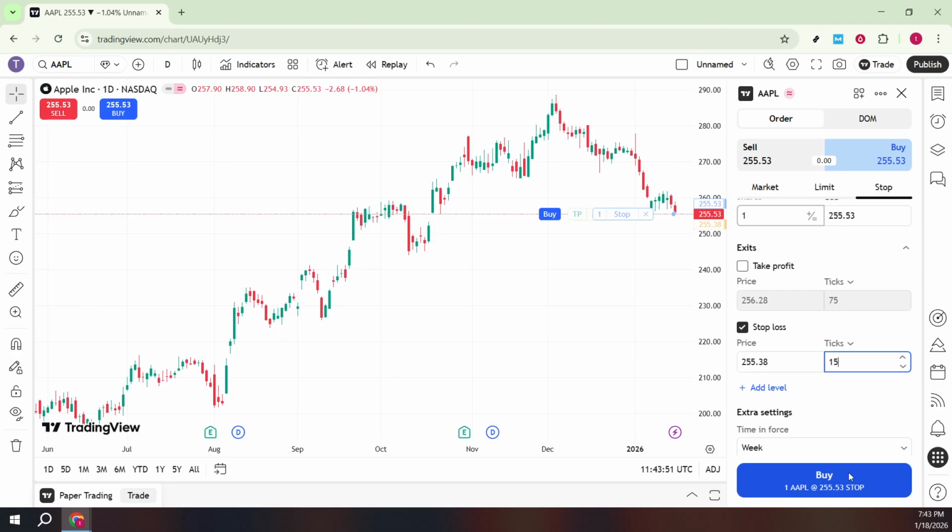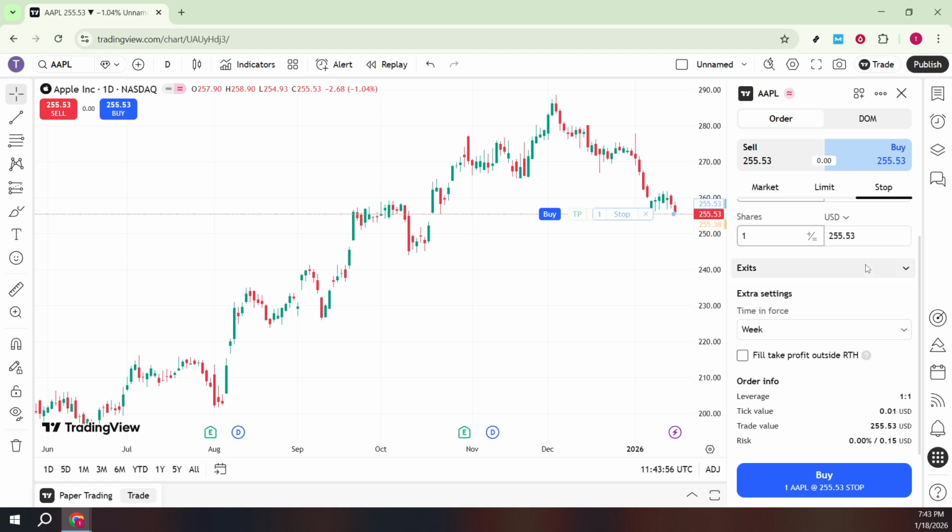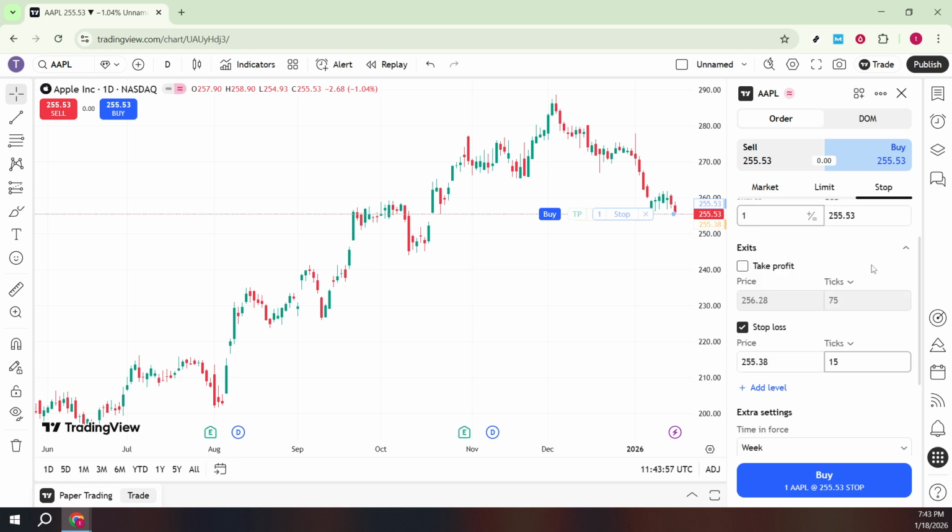After submission, you should see both your position and the stop line on the chart. You can usually drag the stop line to fine-tune it, but always confirm the new price and risk before you let go. That's it. You've attached a stop loss directly from the order ticket, keeping your risk defined from the very start of the trade.